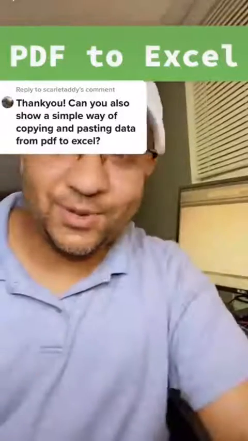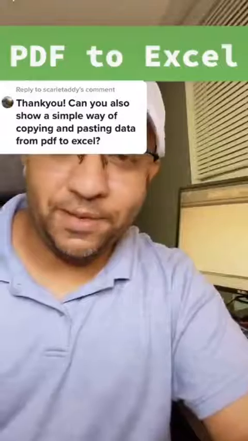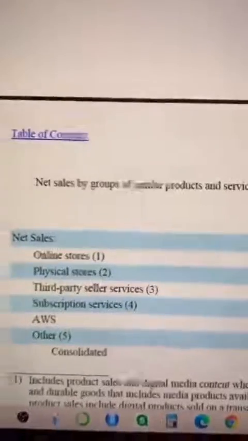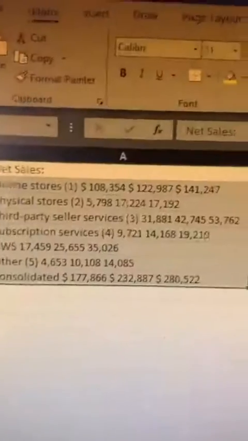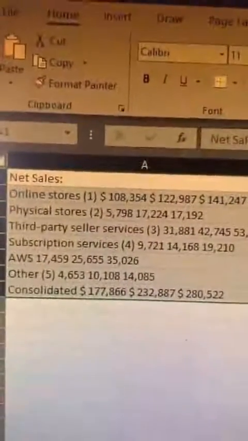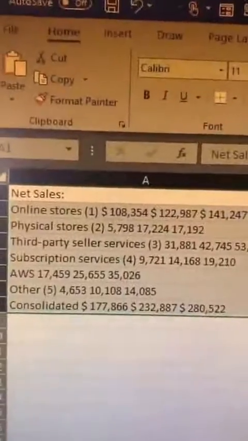So Scarlett asked a question about how to convert data from a PDF to Excel in the most simplest way. Let's get to work. So let's say you have this PDF data where you want to copy the data from this sheet to an Excel sheet. So the problem that you guys might face is if you select this data all together and come to Excel and paste it, you will see something like this appearing. It's hard to find out what columns are or what is the data exactly telling you.